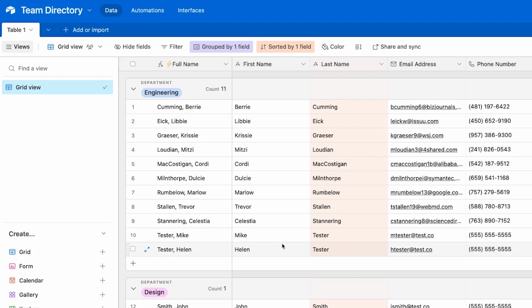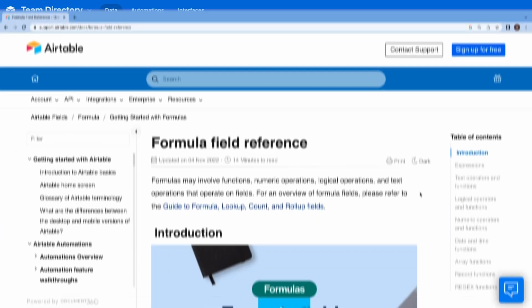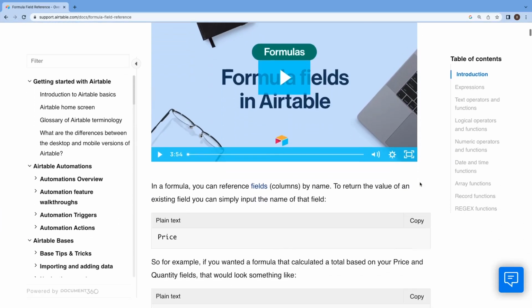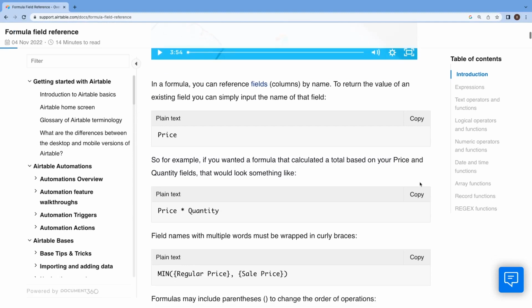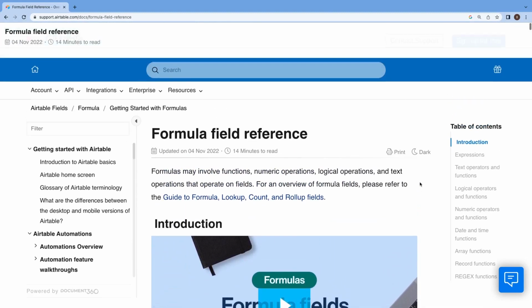If you're familiar with writing formulas in other spreadsheet apps, Airtable formulas will be very familiar and easy to use. But if you don't have any experience with formulas in other software, don't worry. Airtable uses a simple syntax that's easy to learn. Just explore their formula field reference guide for more info. You can find it in the resources board linked down below.